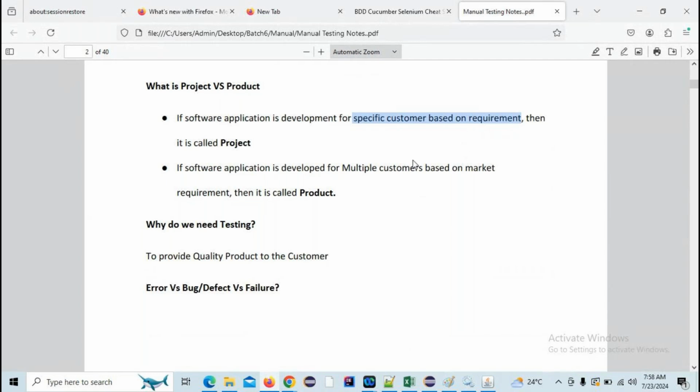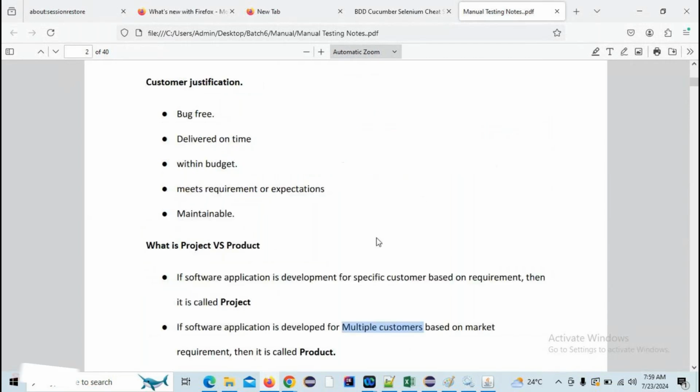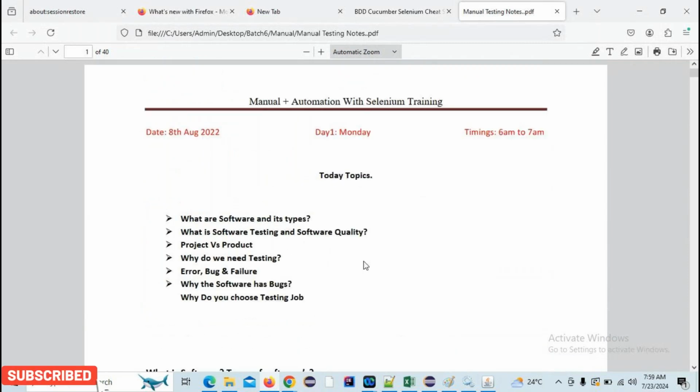Hope you guys are clear about project versus product. Simply you can remember that a project is developed for a specific customer and a product is developed for multiple customers. Okay, that's the major difference. Hope you guys are clear.